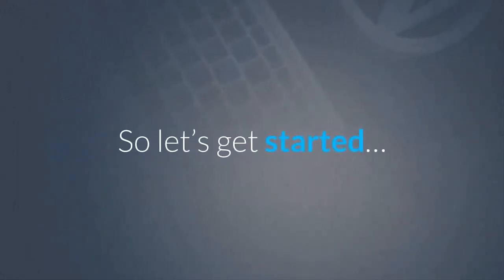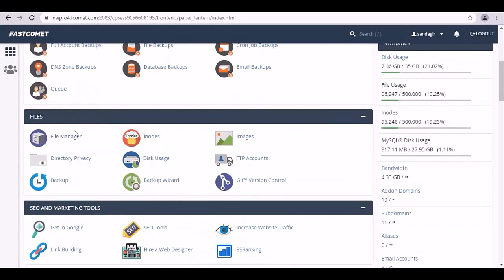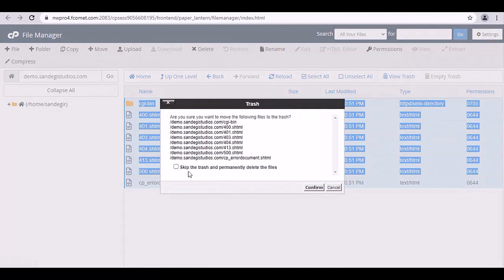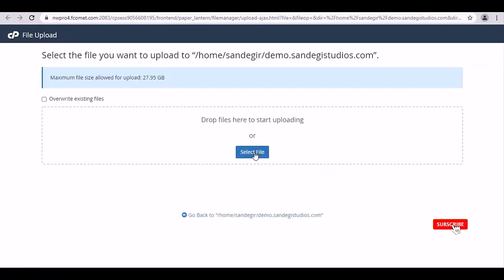So let's get started. First, log into your cPanel and select File Manager from Files. From here, select all the files to delete and delete them. Now select Upload and click Select File. Select WordPress folder and open.